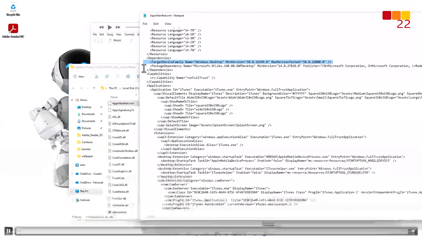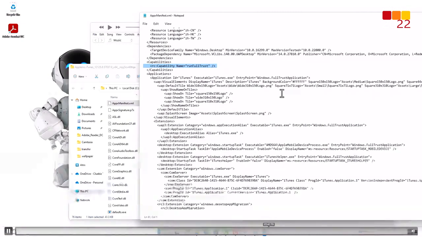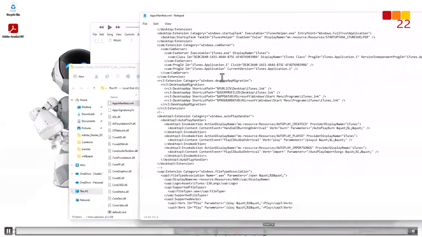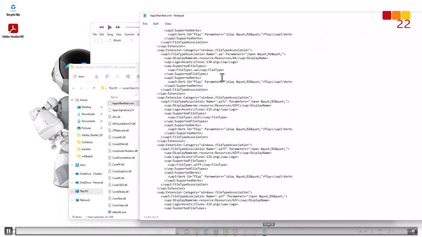Then here you have the target system. Where can you install this software? And here you have dependencies. So if it needs the C++ runtime, it will automatically reference this and add it. Here, interesting is the capability, and that means can it access your webcam, can it access your address book, stuff like that. In that case, full trust means it can access all the resources of your system. It can access them, but it cannot overwrite files or stuff like that, but you can still read them.